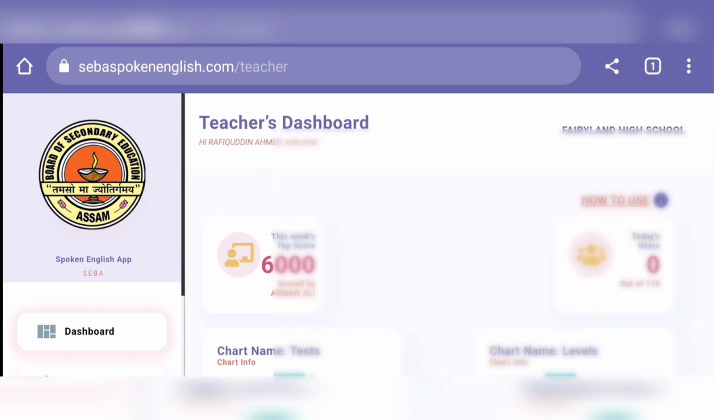SEBA have already given the username and password for spoken English for class 9 students. So those who are managing spoken English courses can get the username and password of the students from the portal.